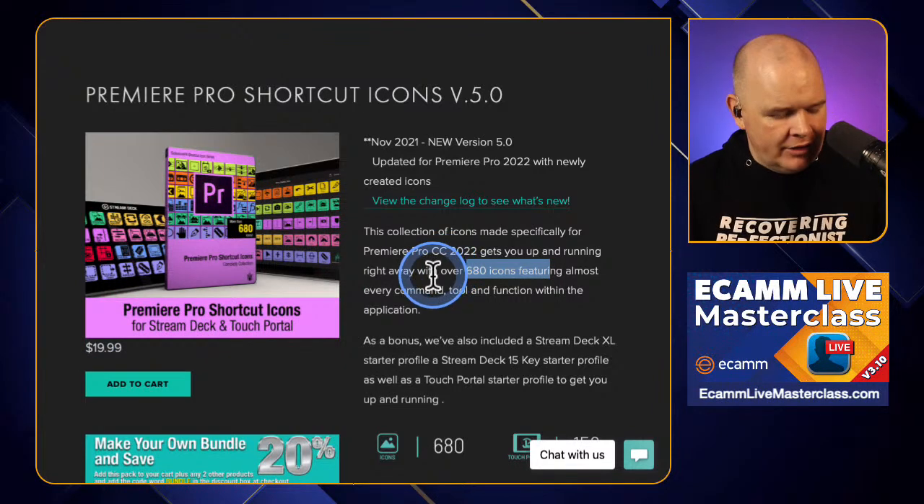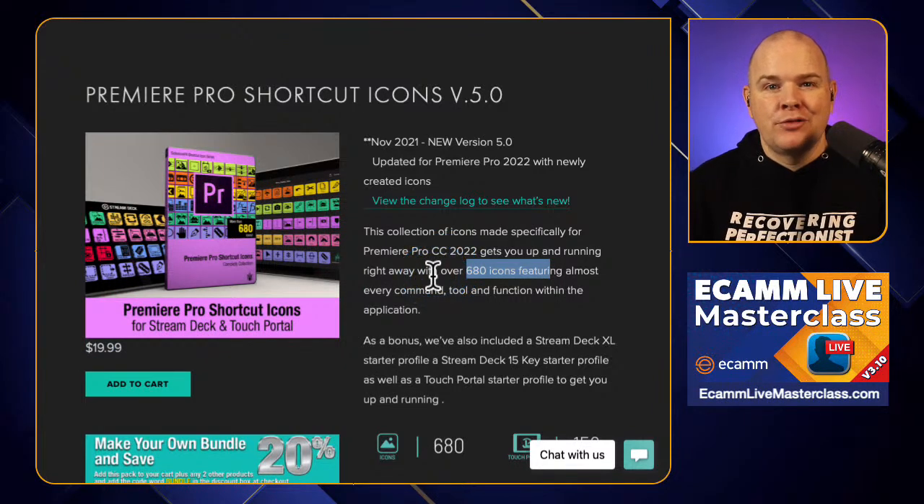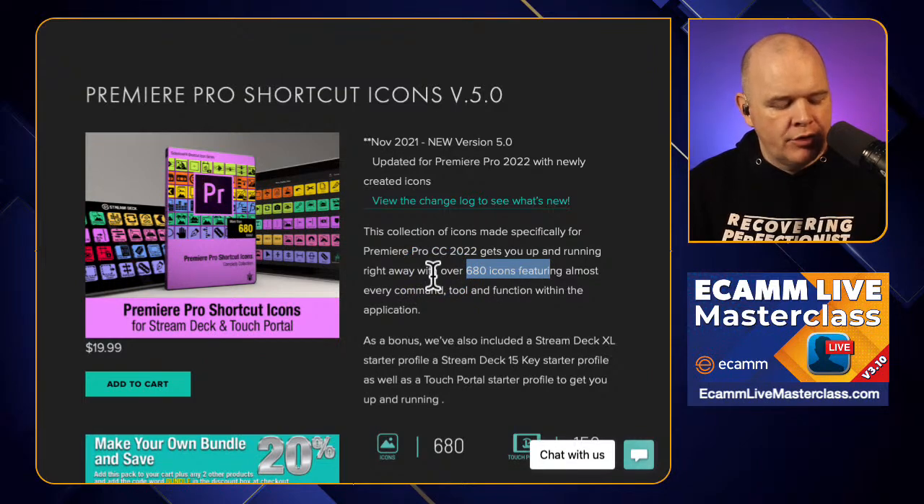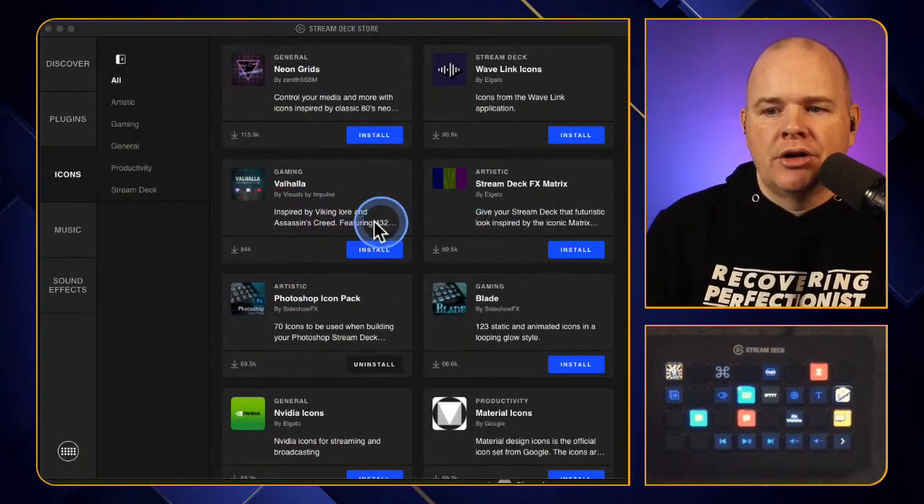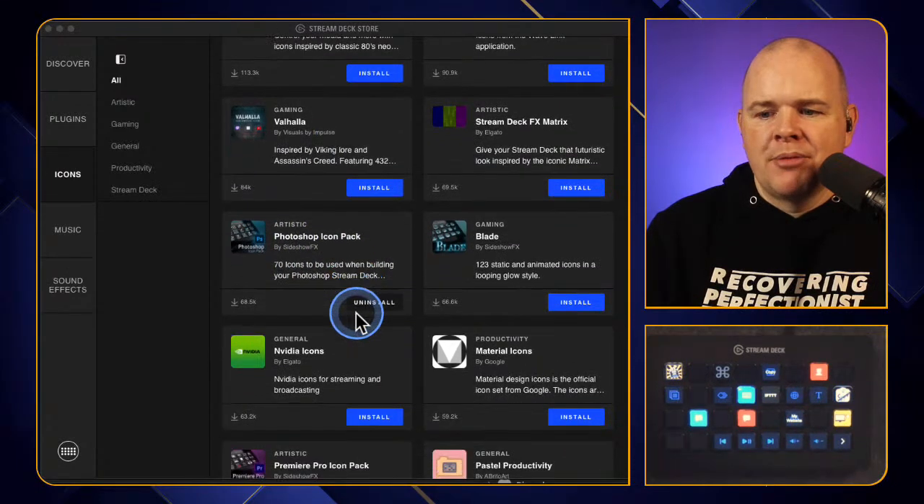Well, the reason I mention this is because before you go and buy their full icon pack, what you might want to do is come over to the Stream Deck store, because you'll see that we've got Sideshow FX. And here they have actually got the Premiere Pro icon pack.